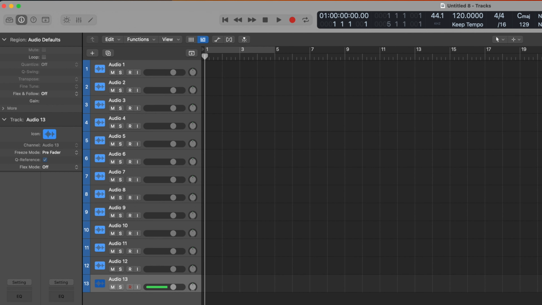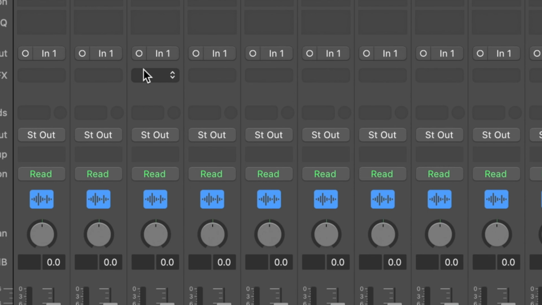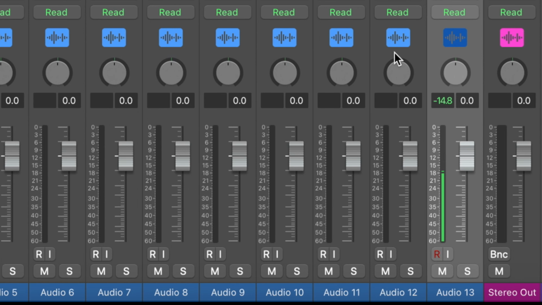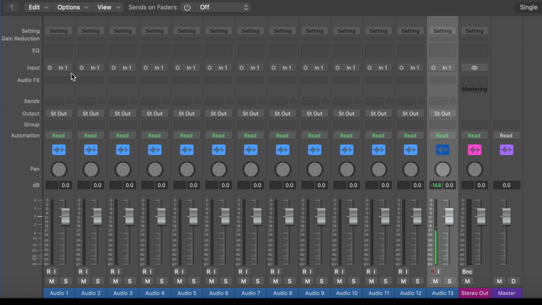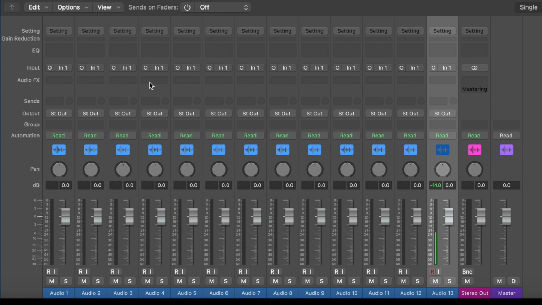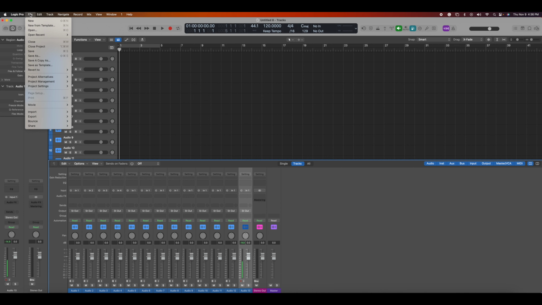Now I'm going to hit X, bring up the mixer. You will see on the mixer it has input 1, input 1, input 1, input 1 on channel 1, 2, 3, all the way up to 13. But that's not ideal. What used to happen with me was I used to have to go in there and go to input 2, which is right here, click on it, select input 2, go to input 3, go to input 4, have to do this every time. So let me close out that session.